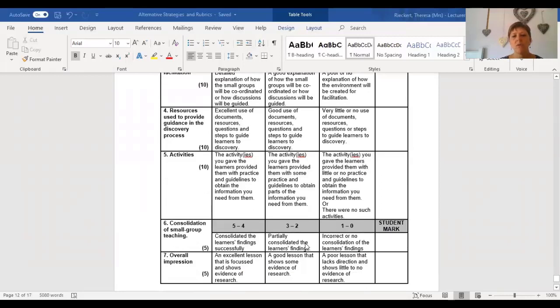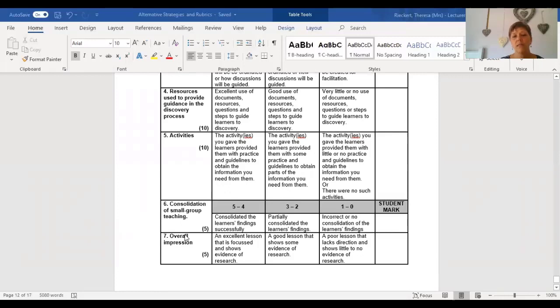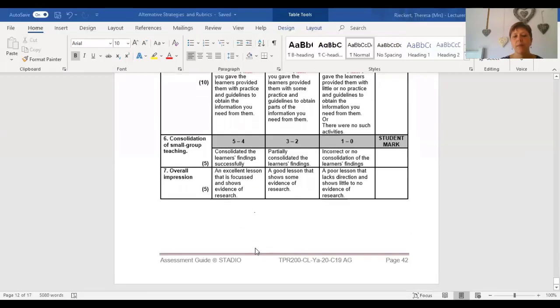The consolidation of the facilitated lesson, which would be a small group teaching strategy, because that's the one that was explained to them in the part that they had to read through. You can see whether they consolidated the learners' findings successfully or not, and then your overall impression of this lesson with the focus on facilitation. You can see here an excellent lesson that is focused and shows evidence of research done, obviously, based on facilitation. And that is it.